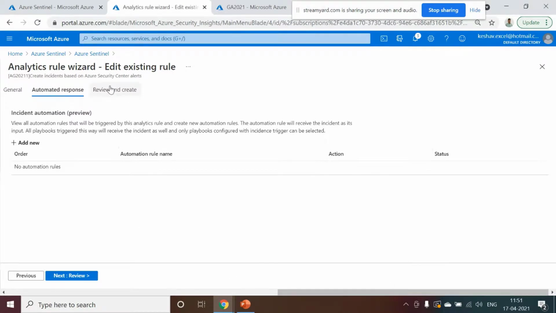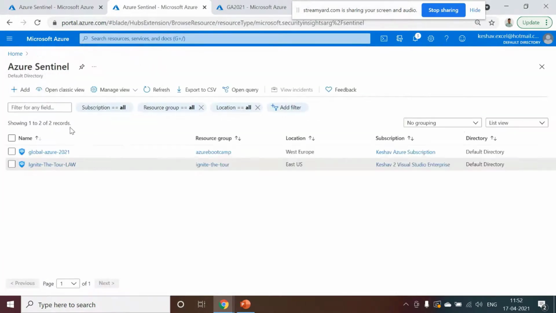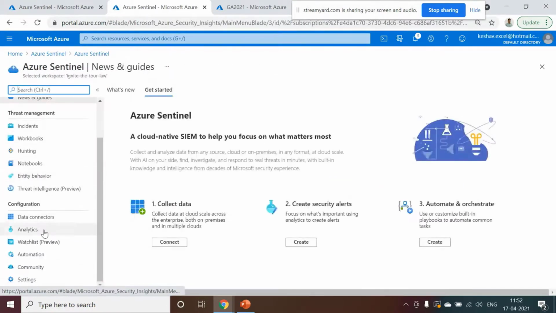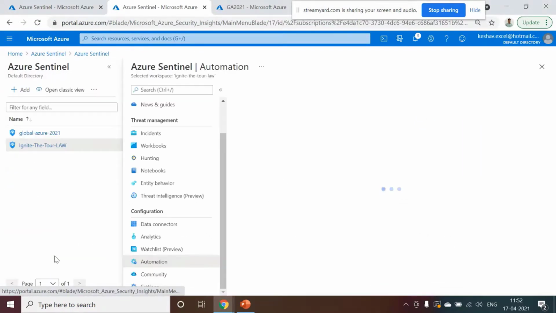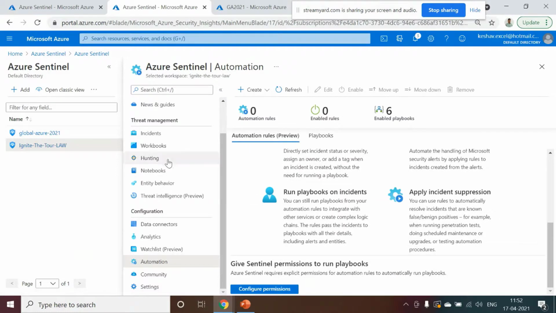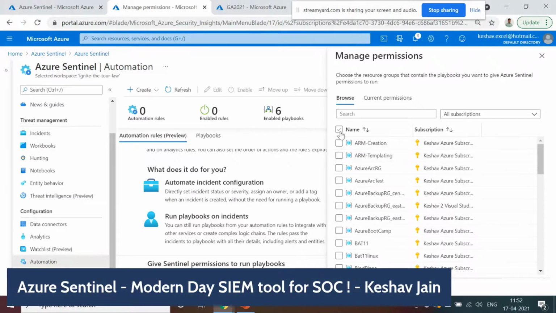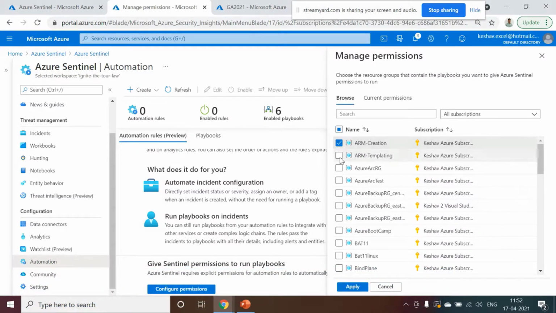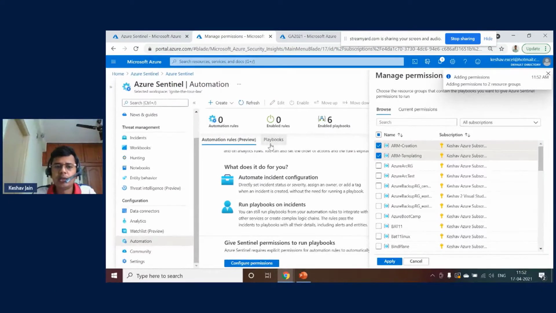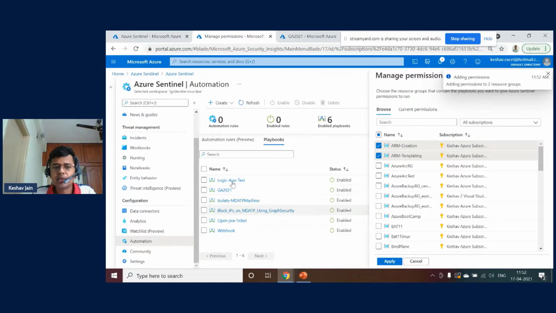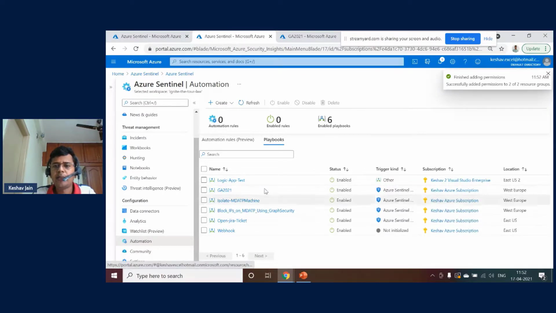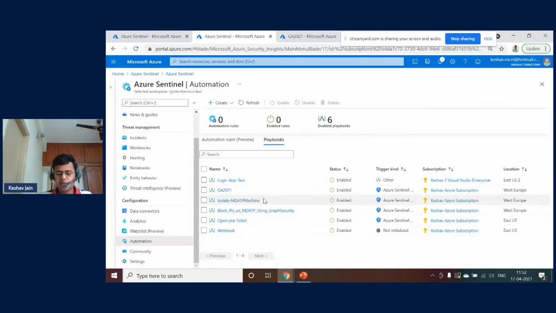So this is how you can make use of the playbooks. Playbooks, you can see them here as well, what all kinds of playbooks are available. You can see it under the automation, and once you configure the permission, you can see the playbook. So this is the logic app test, and a lot of playbooks are already there. Some of these already come from Sentinel, like block IP address, Jira tickets, a lot of things. So that's about the automation.